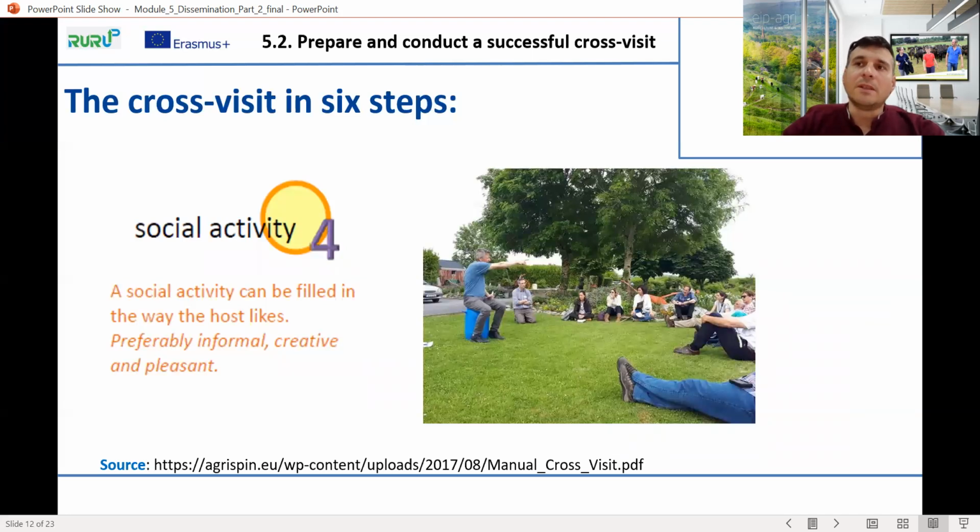The social activities developed during a cross visit are very important and powerful tools to stimulate interaction between visiting and host stakeholders. The social activity should be informal, creative, and, very important, as pleasant as possible.